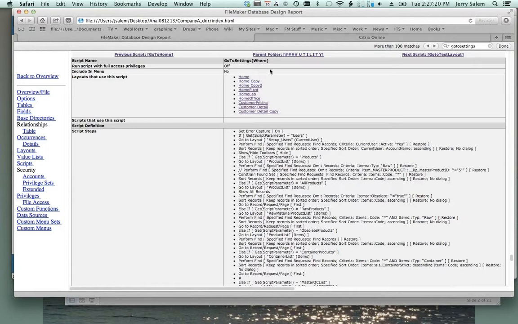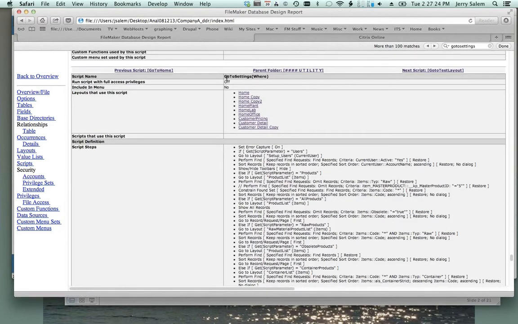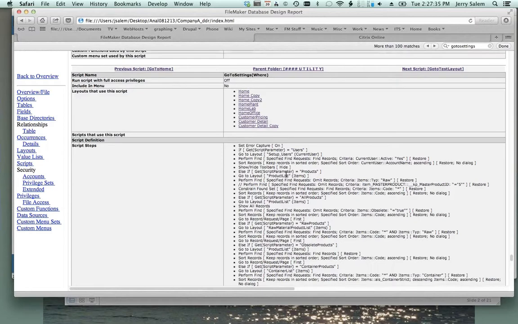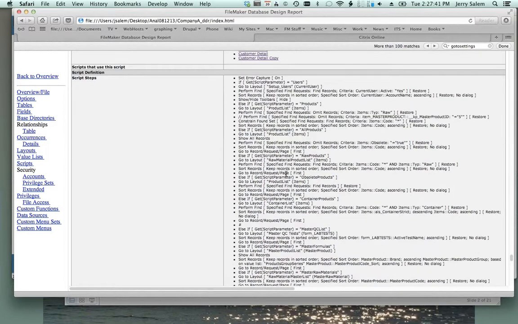So this tells me it's in the utility folder. The name of the script is go to settings, and it's being used on a number of different layouts. All of these layouts are calling that script. And this script is used as a navigation script to take the user to all sorts of different layouts based on who they are.